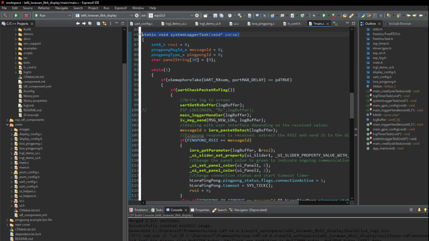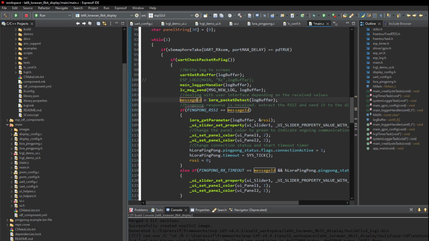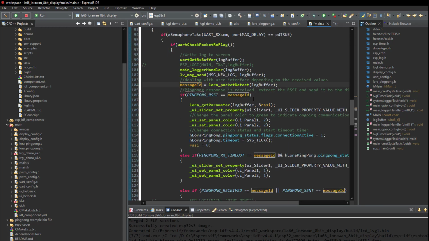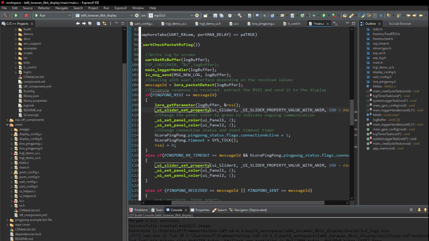So in the system logger task that we have discussed in a previous tutorial, I've added this LoRa packet detect, where I can identify the packet received from the LA66 LoRaWAN module over UART, and according to that, I can let my MCU take a different action. So if the packet received contains the RSSI value, I extract that value from the received packet and then send the extracted value to the slider so I can demonstrate the RSSI value on my interface.